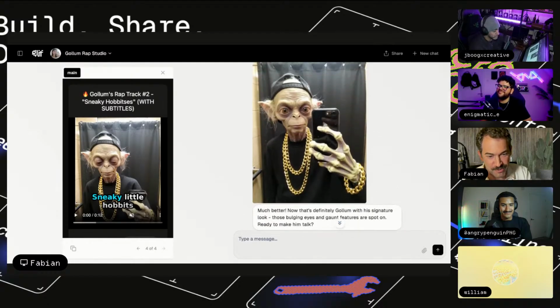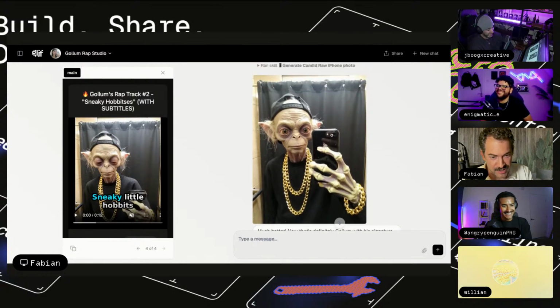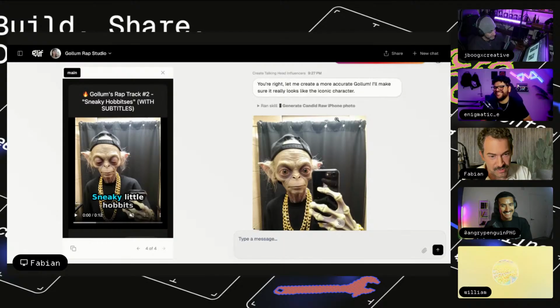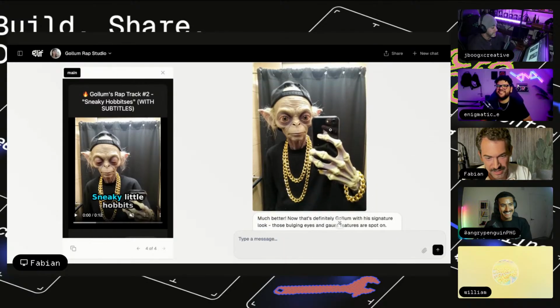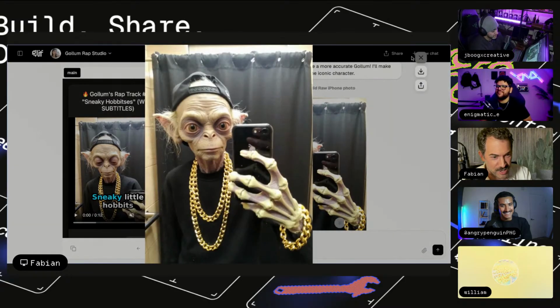And so with this one, my plan was to do a rap music video with Gollum from Lord of the Rings. So I asked it, can you create Gollum as a rapper for me doing a mirror selfie? And it did this, which is pretty good.